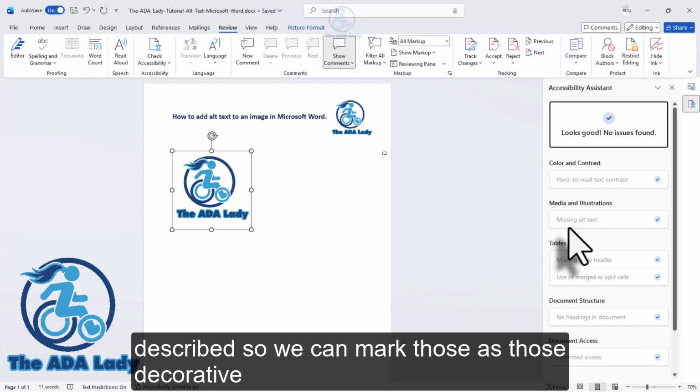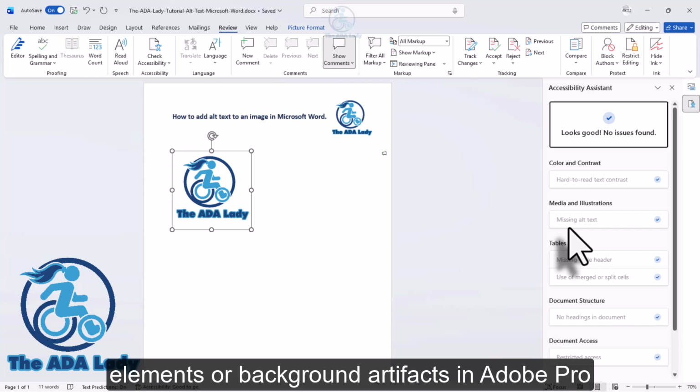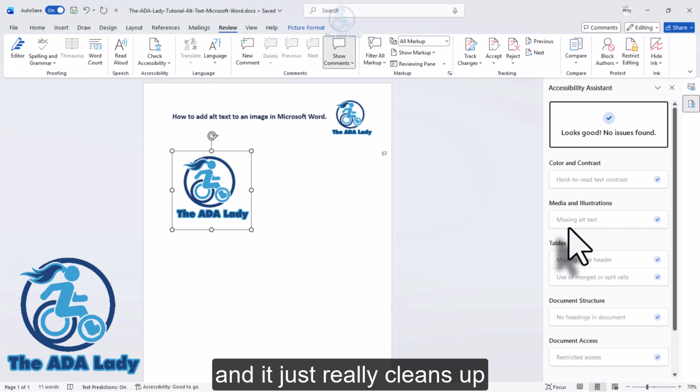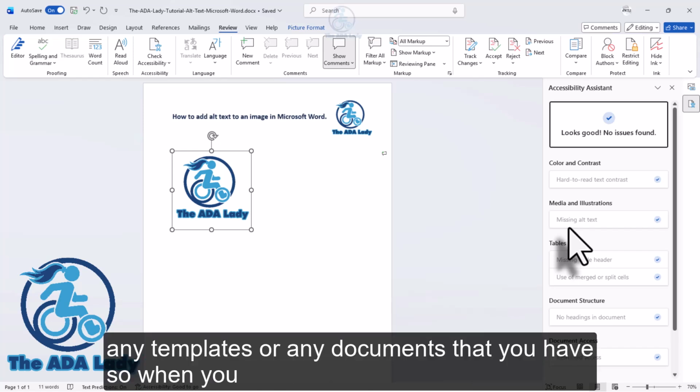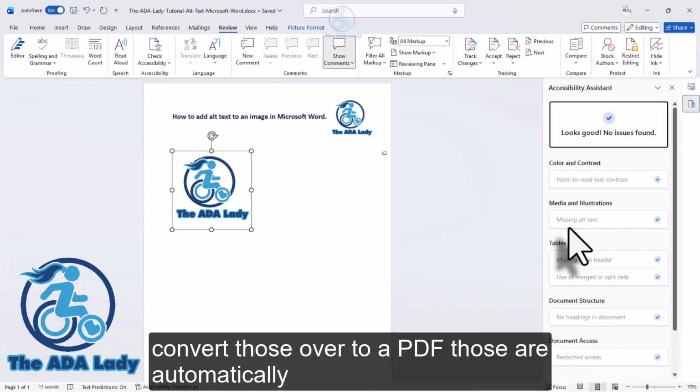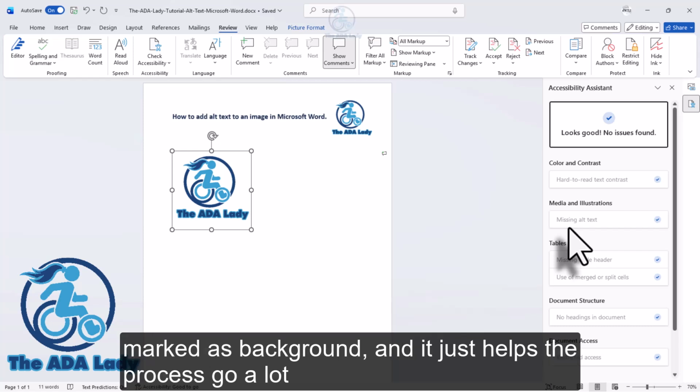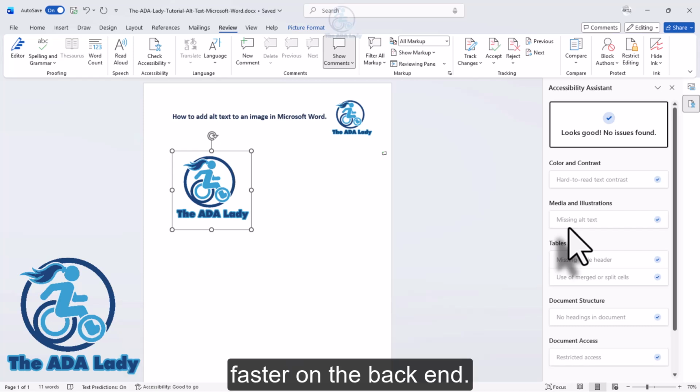So we can mark those as those decorative elements or background artifacts in Adobe Pro. And it just really cleans up any templates or any documents that you have. So when you convert those over to a PDF, those are automatically marked as background, and it just helps the process go a lot faster on the back end.